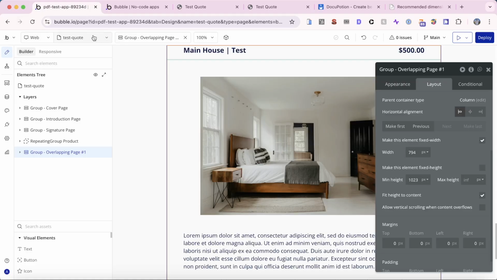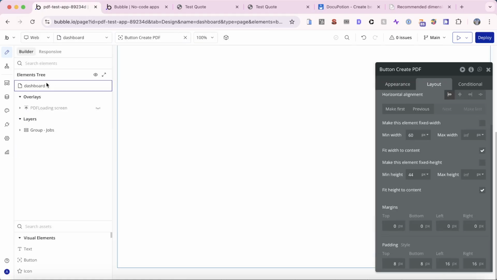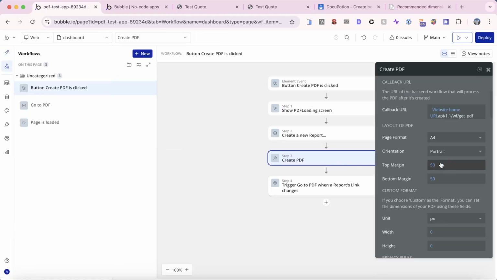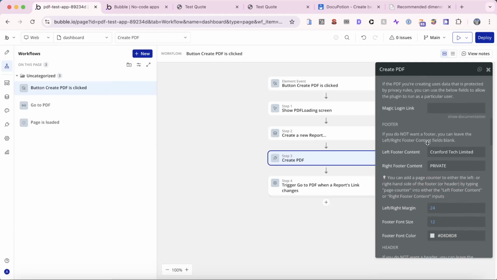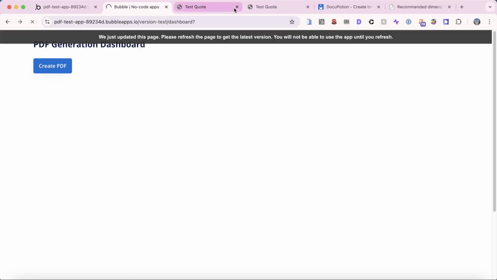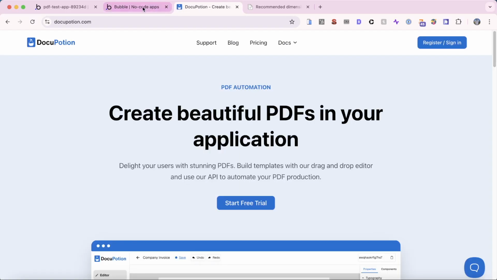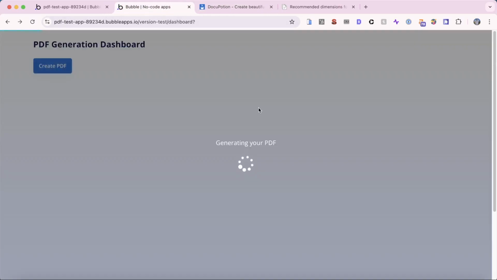So let's go back to my dashboard page and go into create PDF. DocuPotion comes with a bunch of special commands, and one of them is, if we just type in here page-counter, we'll actually get the page number on each page of our output PDF. So let's try and generate that again. A couple of things we're looking out for is to ensure the cover page doesn't spill out onto the second page and that we have those page numbers in the footer as well.